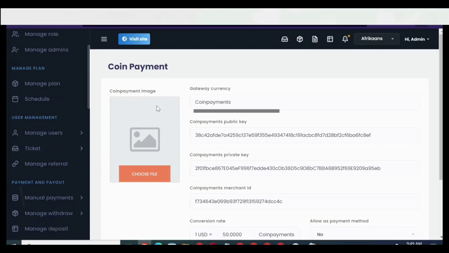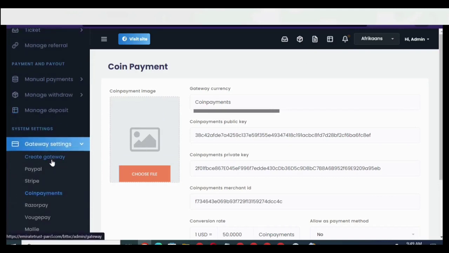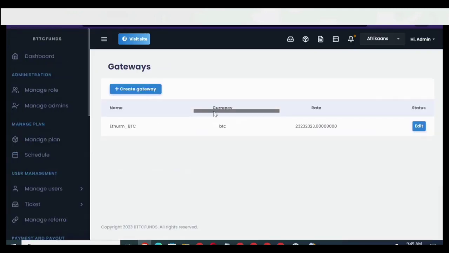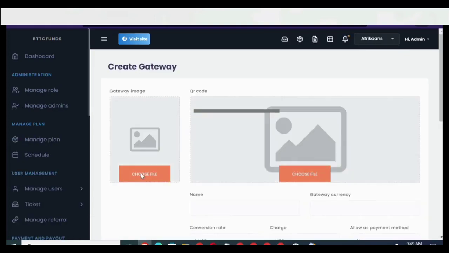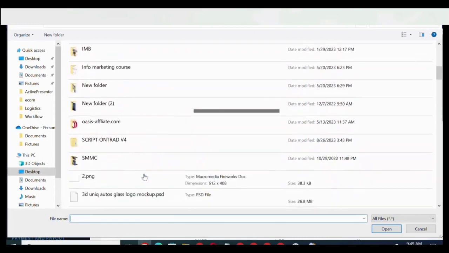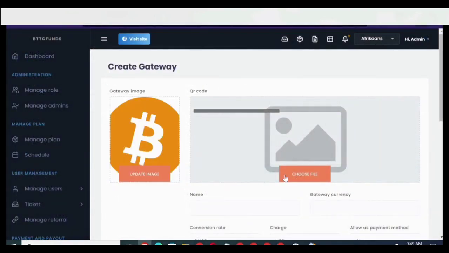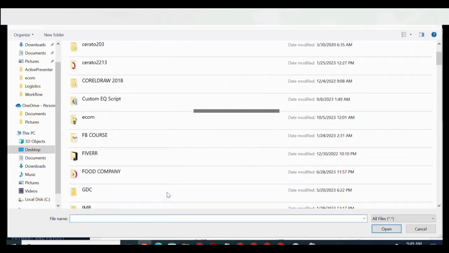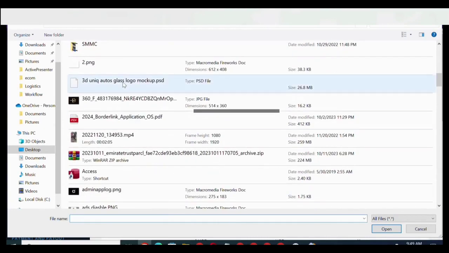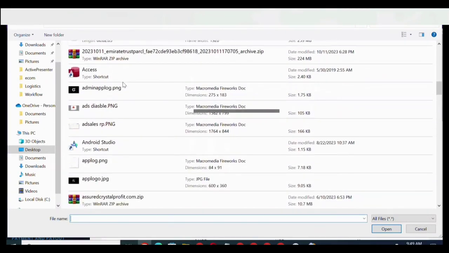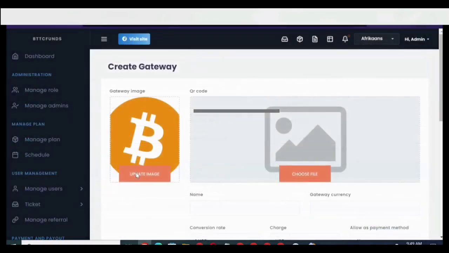So let's say you want to create your own. Just come here and click on create gateway. Put the name you want and put the logo. So let me try putting my own logo. Let's say you want to create a Bitcoin wallet address, so just upload your logo. I click here again and upload my logo. It also accepts your barcode, which is something beautiful. You just have to get your barcode and put it.